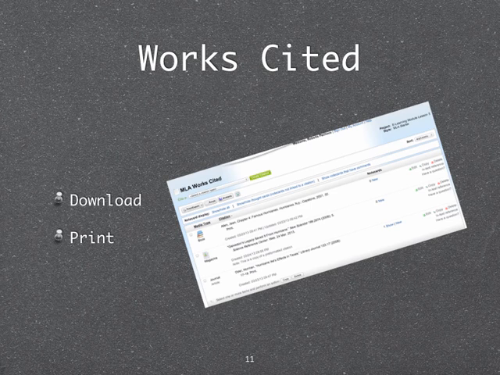Finally, this lesson will review how to download and print a works cited list using the sources linked to a project. Step-by-step instructions are found in the lesson overview for this module. A works cited document is also part of the final performance document as indicated in the lesson guide.